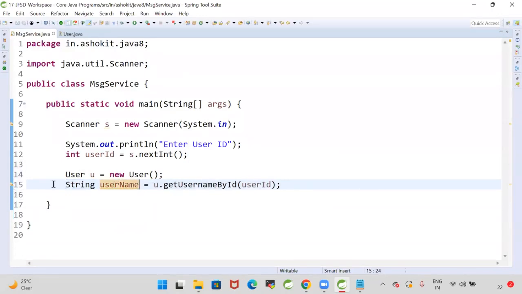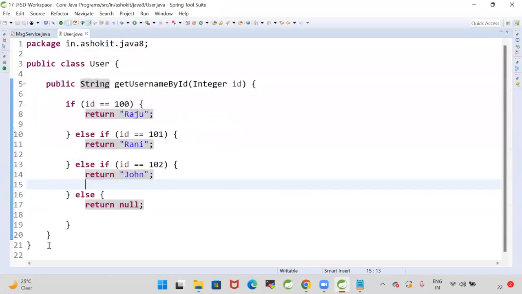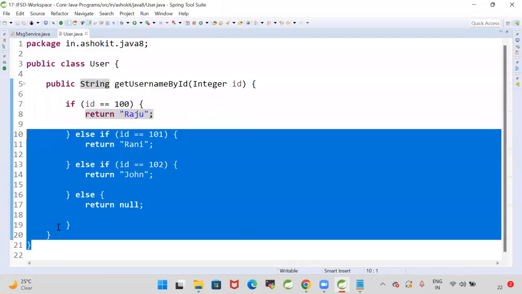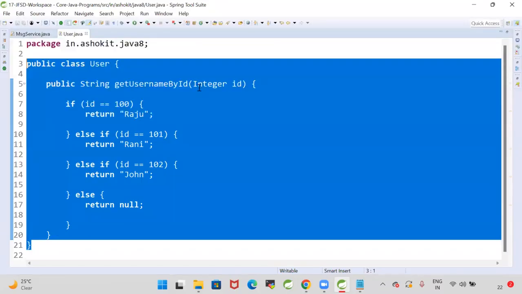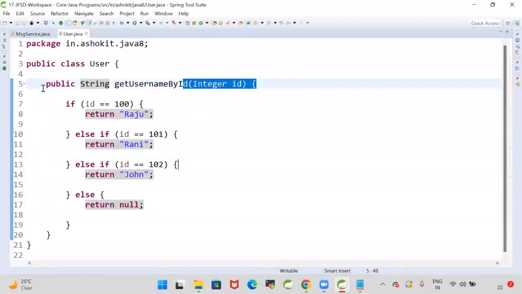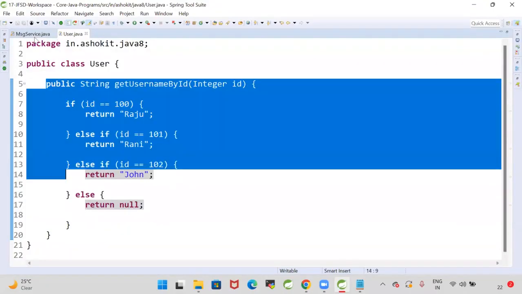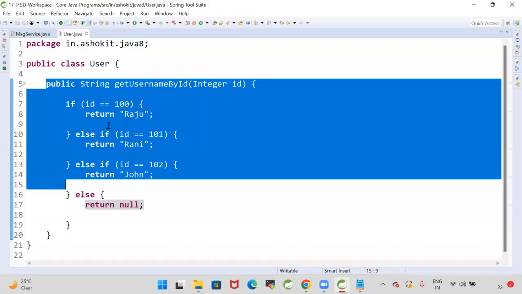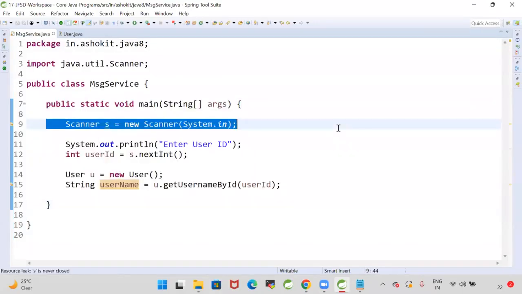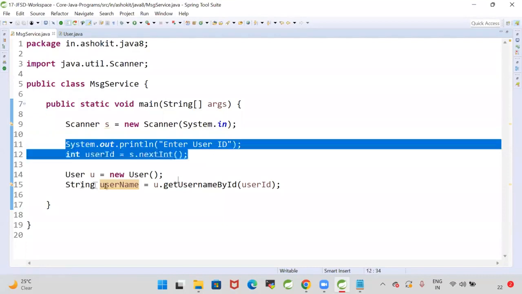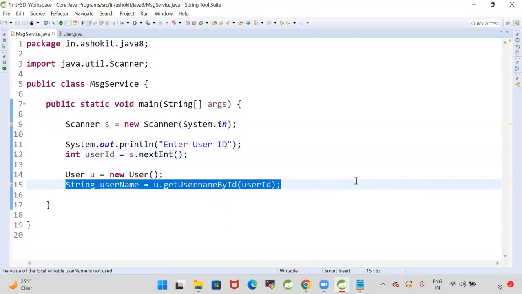One Java class is communicating with another Java class. There is a Java class called User. The User class has a method that takes ID as input. Based on the ID, it is returning the name as output. Now here I have a MessageService class. Here I'm taking a Scanner, which is used to read data from the keyboard. From the Scanner, I'm reading the user ID, and based on the user ID, I'm getting the username.